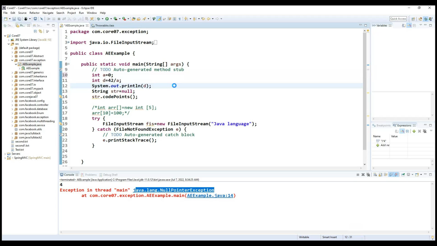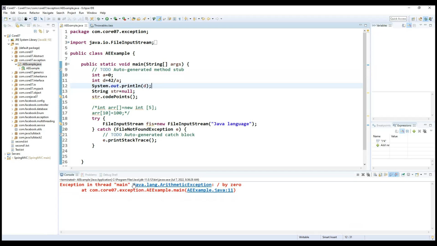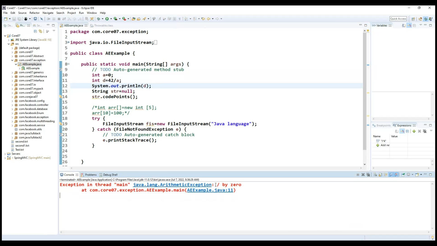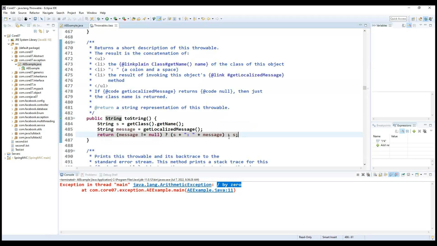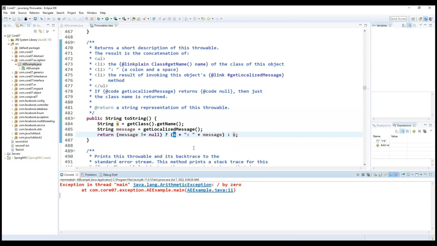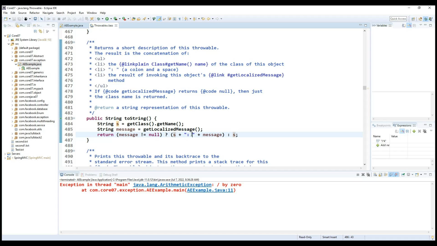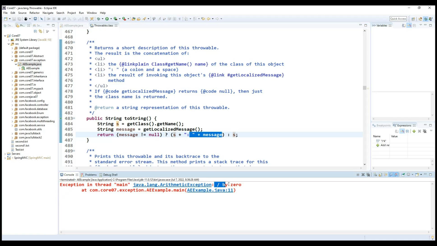Let me see the first example, and if I run this, this is the ArithmeticException. Now you can see here we have a colon, and after the colon we have "/ by zero". This is appended here. This is the name of the class, something like ArithmeticException, appended with a colon. After the colon, we add a space and append the message.